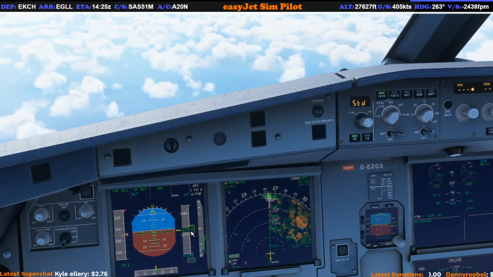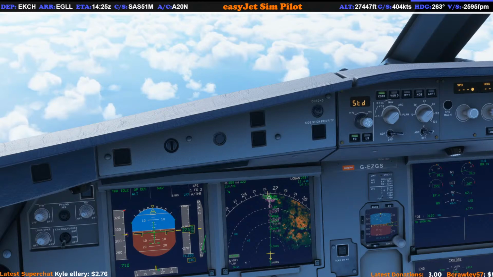And just checking, we've got 20,000 feet to lose by Lambourne, and we're 66 miles away from that. That's okay.